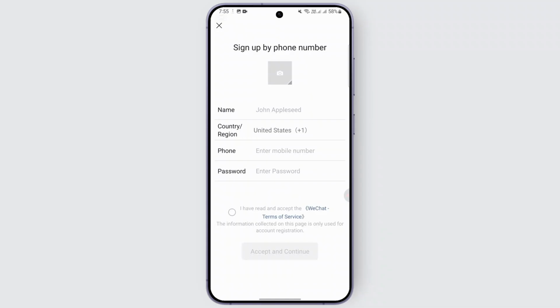So that is it. That is how you create your WeChat account very easily following this method.